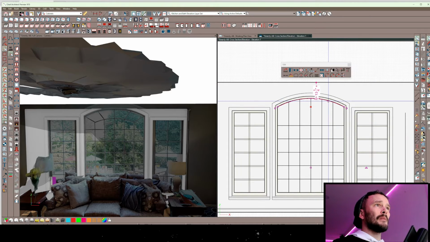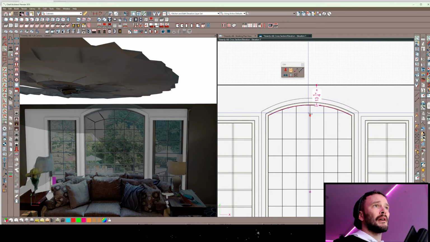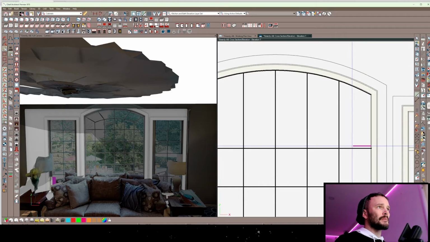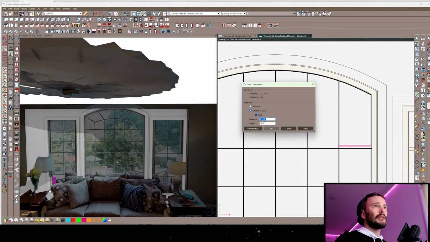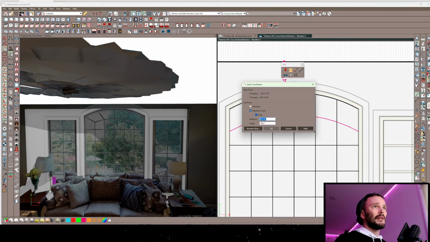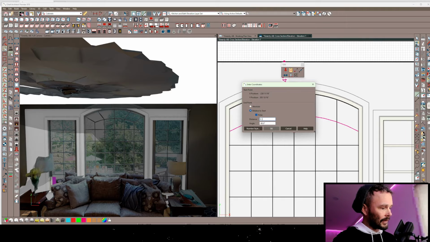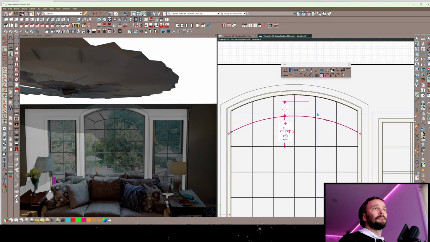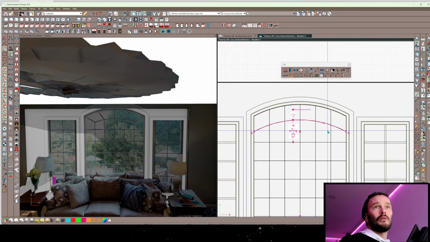My next step is I want to take this arch and I'm going to move it down the same distance as whatever this grid seems to be, which, let me just draw out a line, tab input, 9 3/16. So here we go. I'm going to copy this. I'm going to bring this straight down 9 3/16. Bam. That's perfect. What do I do next?